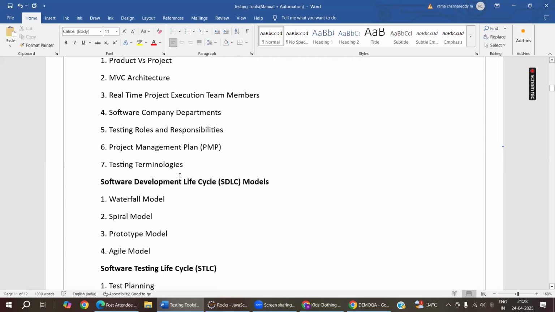As a junior tester, what is your role, and what is your responsibility? Like software test engineer, what is your responsibility? As a test lead, what is your responsibility? As a test manager, what are your responsibilities? So all those things we have to discuss.